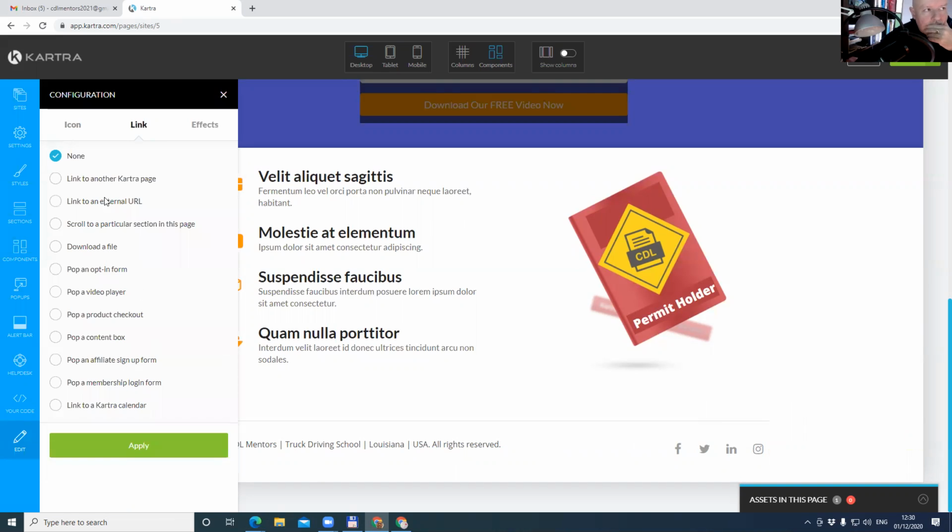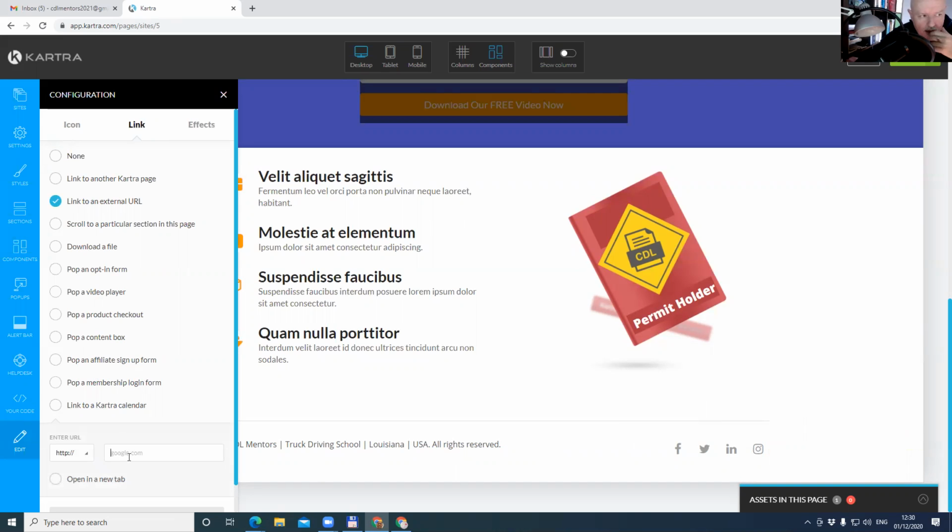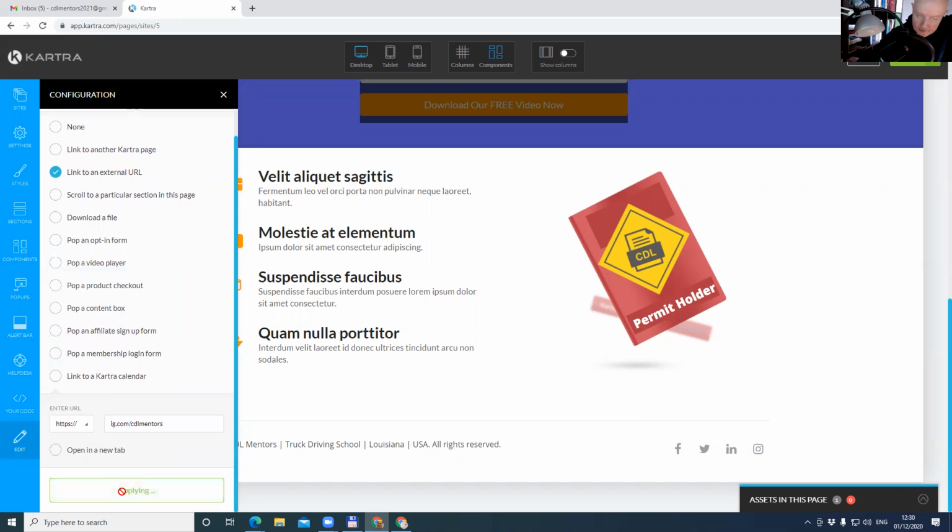Okay, and this one here, CDL Mentors again. Link. External URL. What is it? Instagram.com/CDLmentors. And there we go. So whenever their profile is set up on LinkedIn and on Twitter, then I will put them in here. Okay, so there, this is it. Apply. Just make sure it's saved.